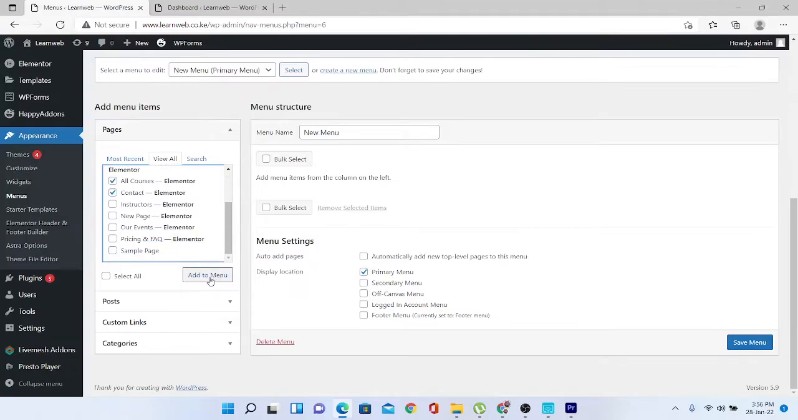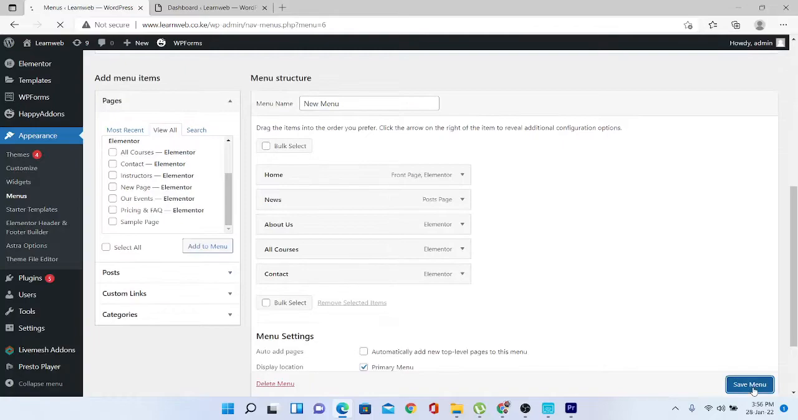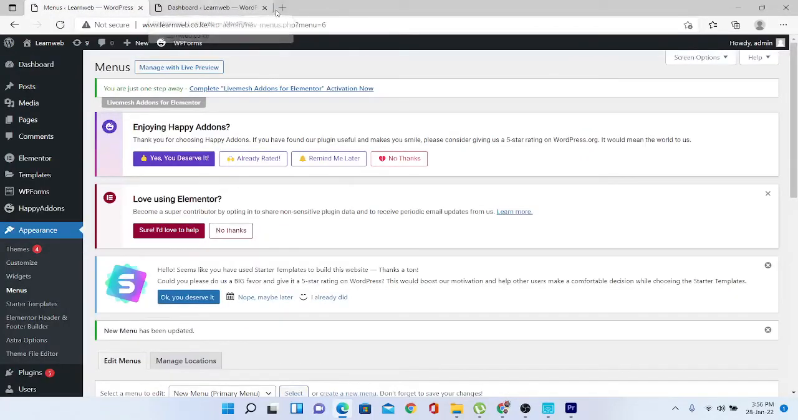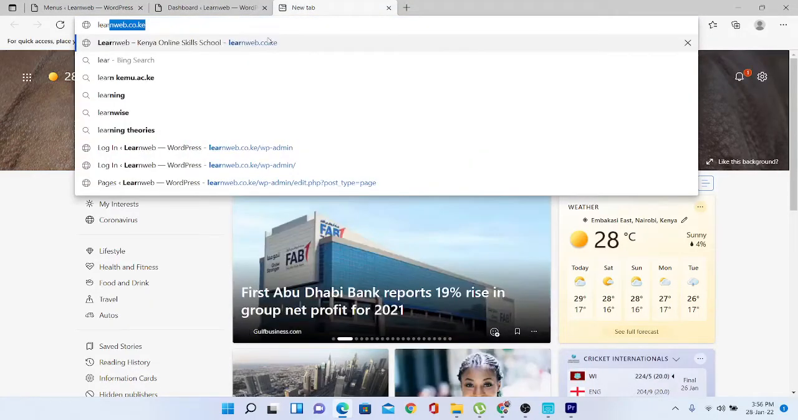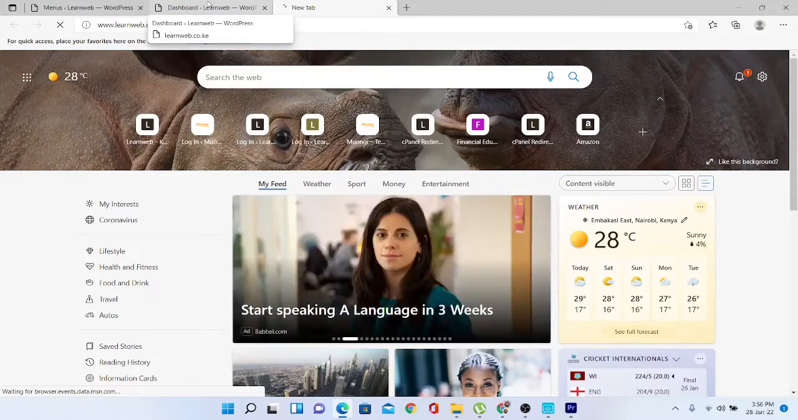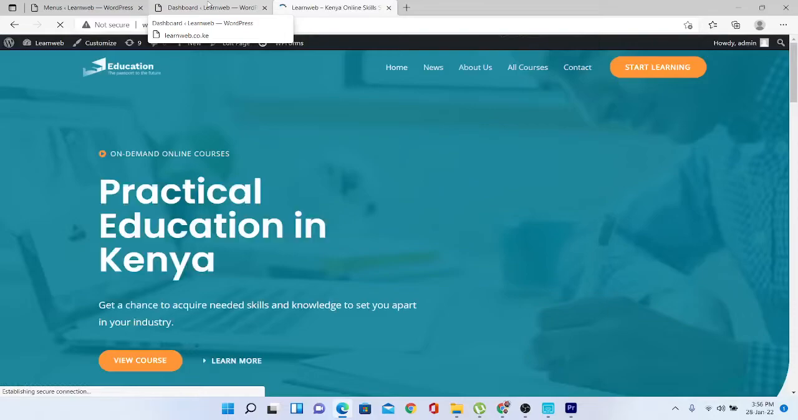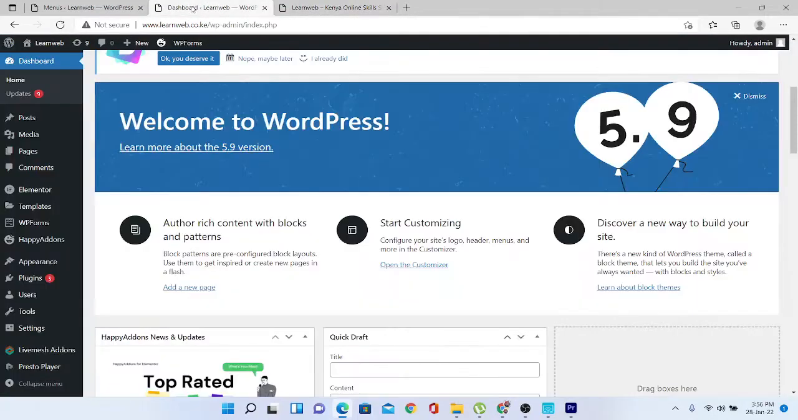Once we add them to the menu, we can rearrange them in the order in which they occur. We can simply save. Now once we save, we can look at the actual website and see if our new menu now appears. To do that, we simply type in the domain and view if our changes have been effected. It's immediate. We can see the changes have been effected immediately.